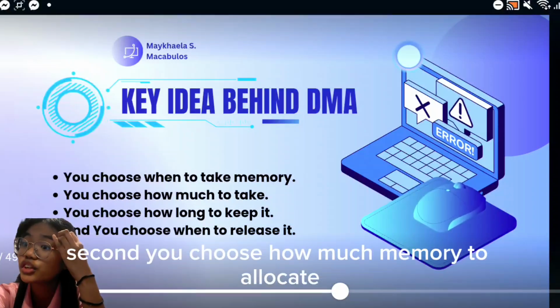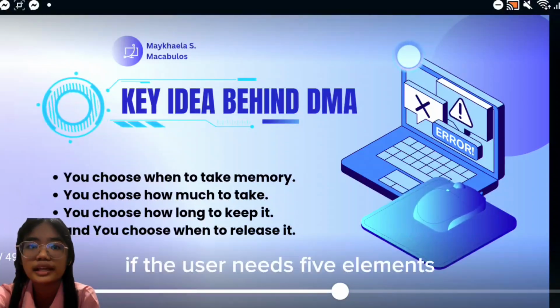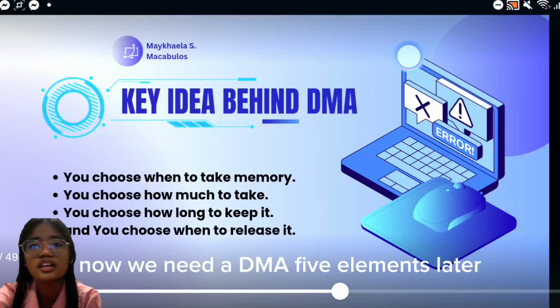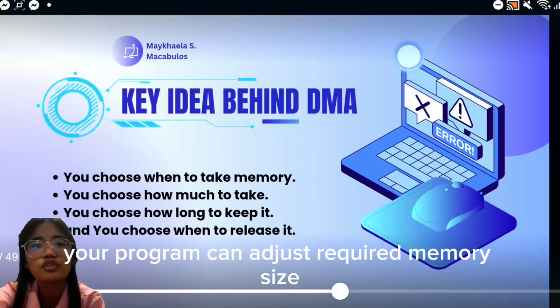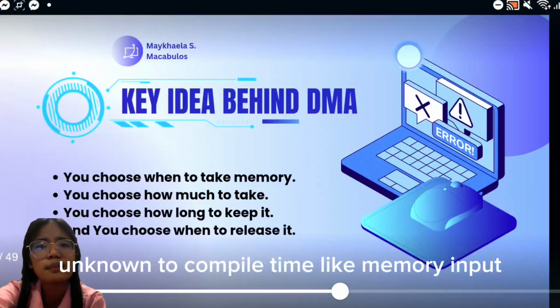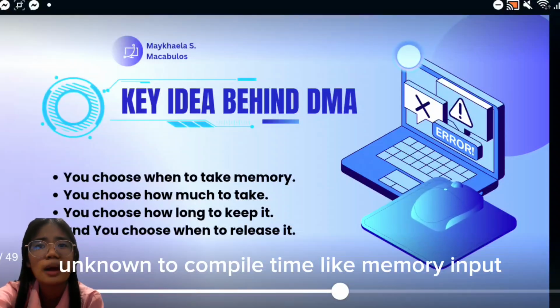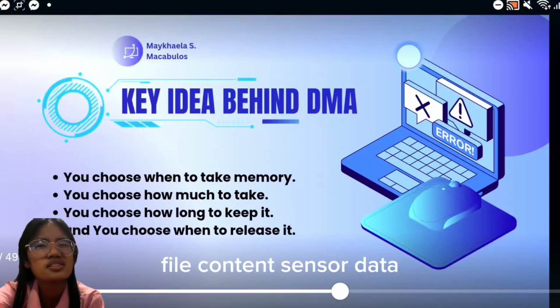Second, you choose how much memory to allocate. If the user needs 5 elements now and 500 later, your program can adjust immediately. Third, you choose how long the memory exists. Heap memory does not disappear after a function ends.